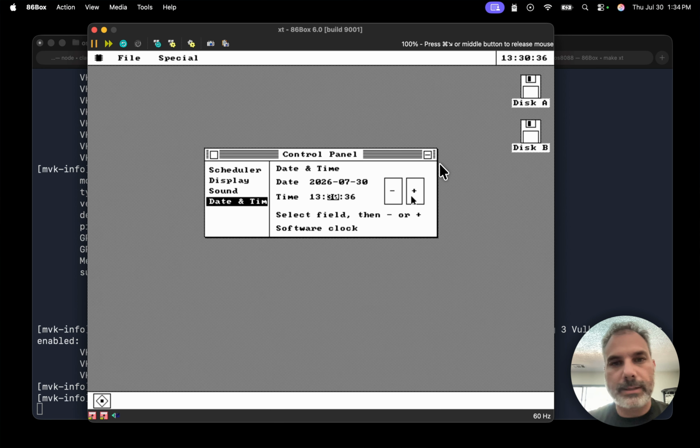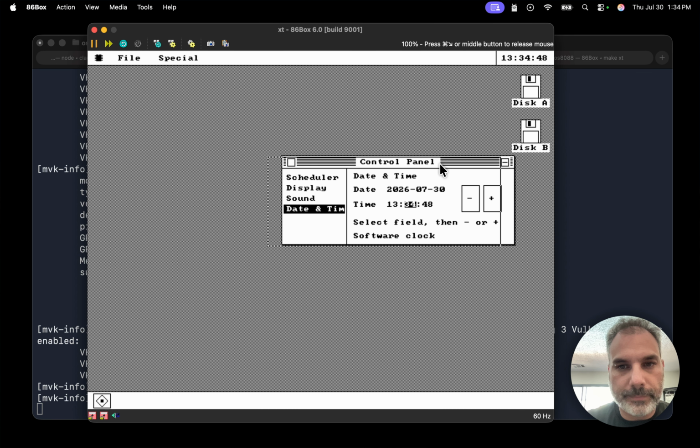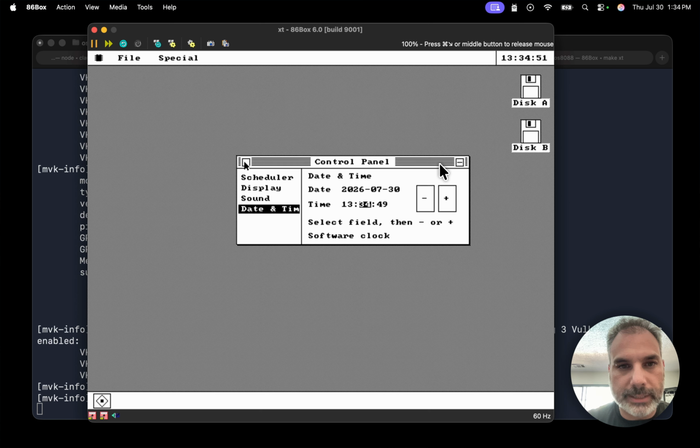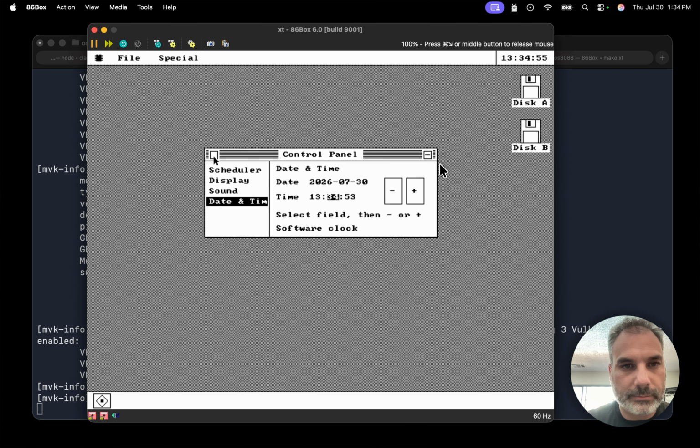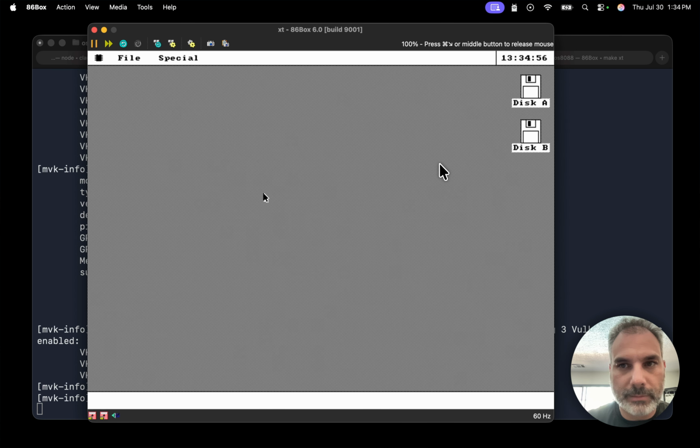And I think I need to be able to set the, well, maybe military time is fine for now. Oh, look at that. That's cut off. So we need to fix that. So now we go here, 13:34. All right, cool. So we have a running clock.